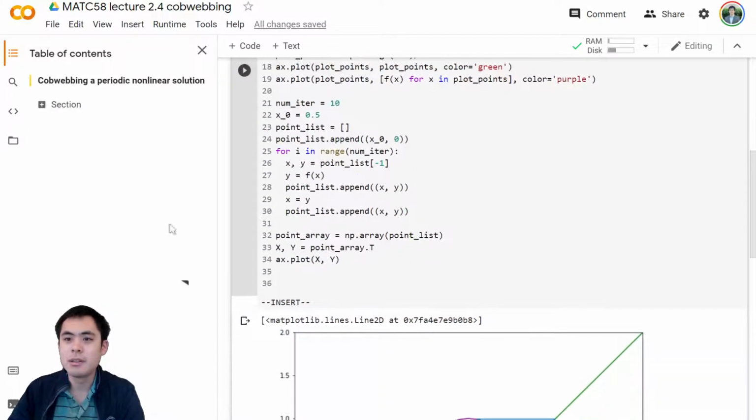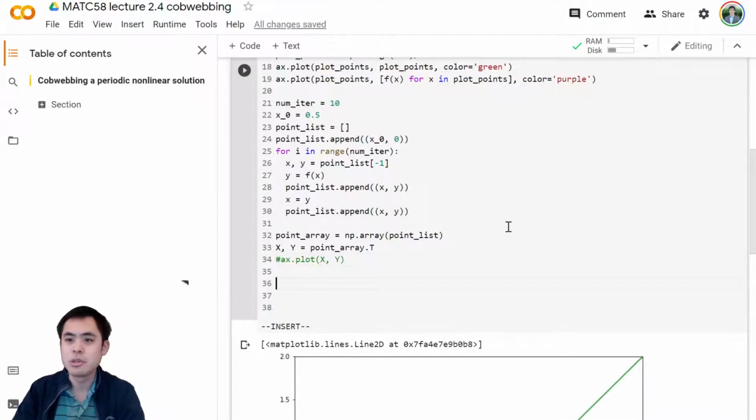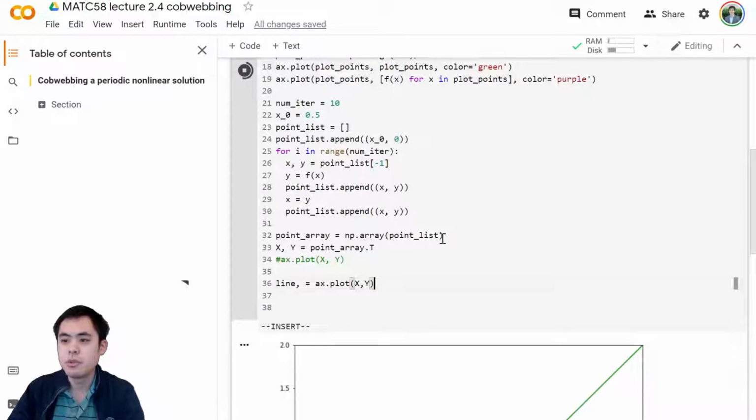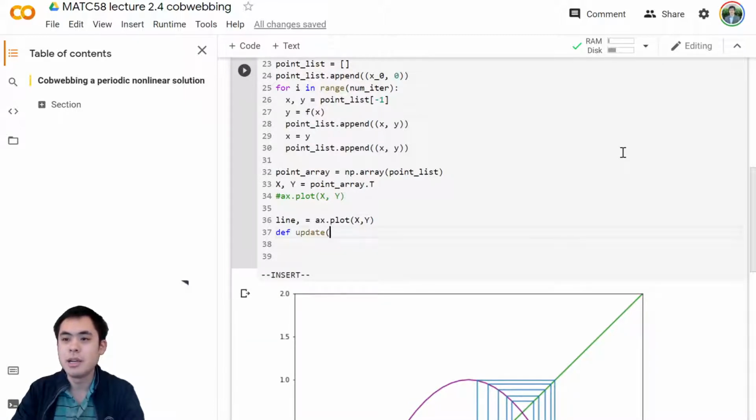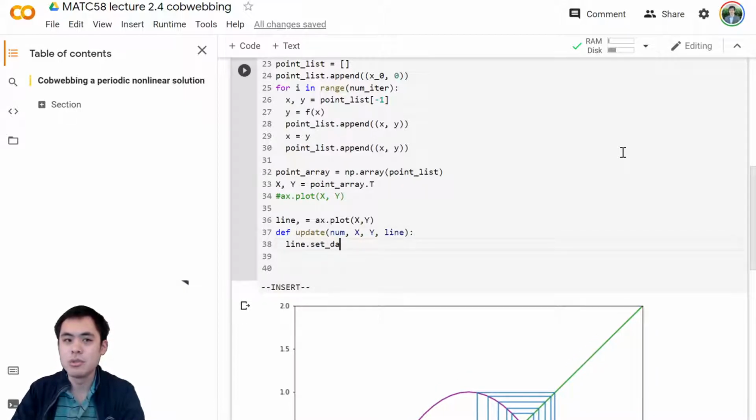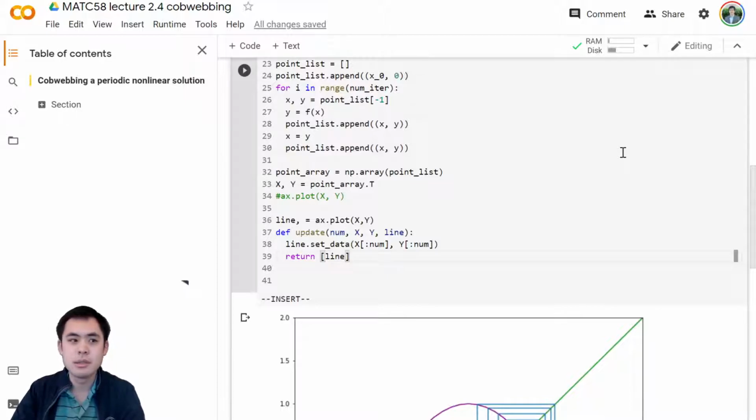Okay, so now we've done that. Animating it is a little bit of a pain, but it's not so bad. Instead of just plotting it here, we're going to set an arbitrary line that's going to be equal to this plot. And if you were to just do this, it would just show the entire thing again. Instead, we're going to define an update step, with number, x, y, line. And this update step is going to only take the line up to a certain number of iterations. So let's say x[:num], y[:num], everything up to whatever the current iteration number is. And then we're going to return this line.